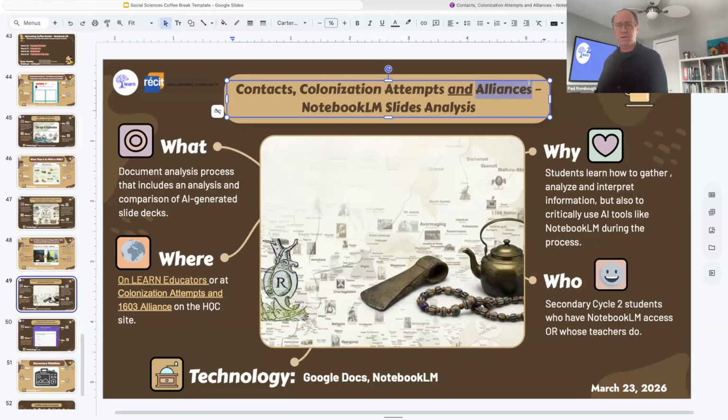And students are involved in collecting documents. So the why: students need to learn how to gather and analyze and interpret information, but they also need to do that critically. And they need to learn how to critically use AI tools like NotebookLM during the process. In other words, when they're using AI, they need to be critical of the AI. Again, this is for secondary cycle 2 students.